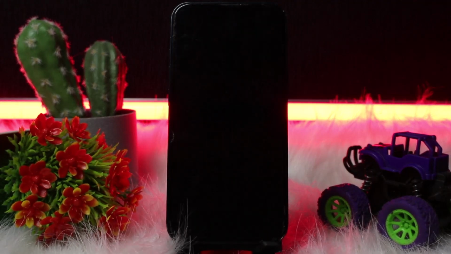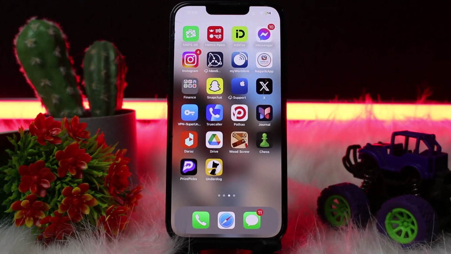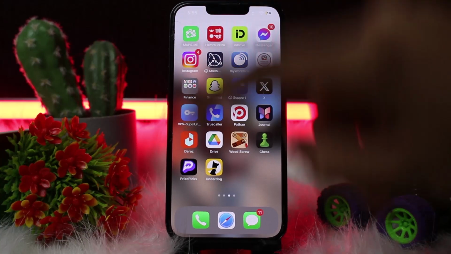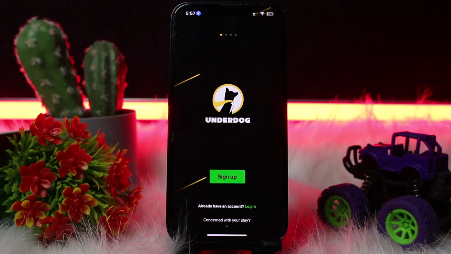Now to fix it, you may simply install any VPN on your device. After installing a VPN, you need to simply connect to it, or you may connect to the US server on the VPN which you have installed. And after that, you need to simply open the Underdog Fantasy app on your device, and try to sign in or create an account on Underdog Fantasy.